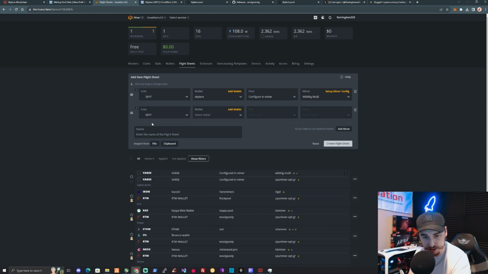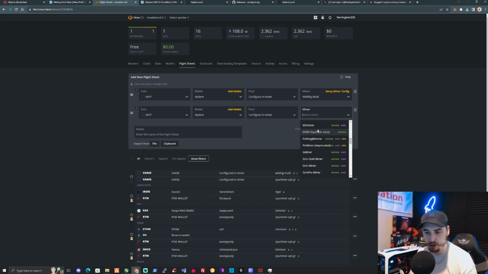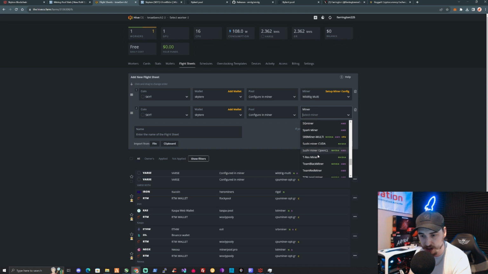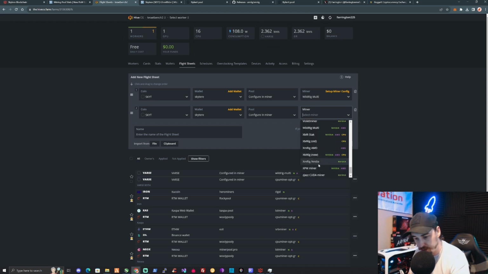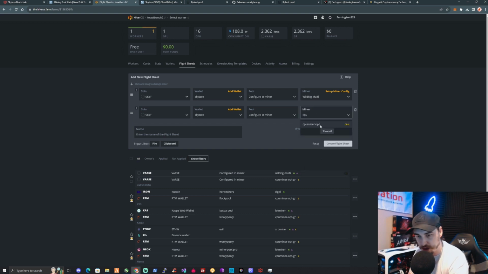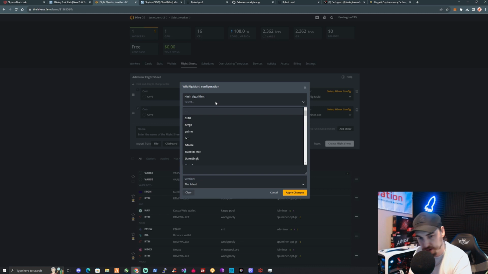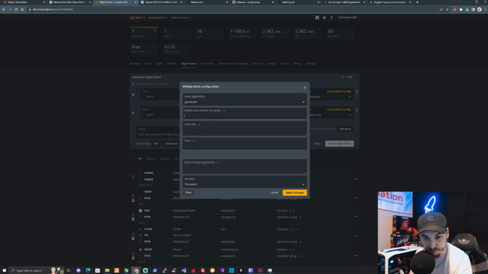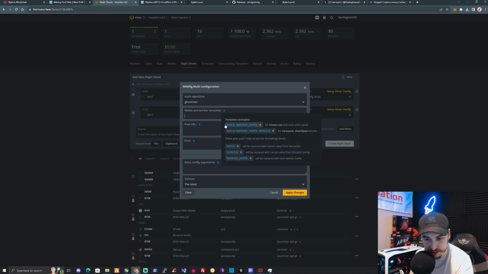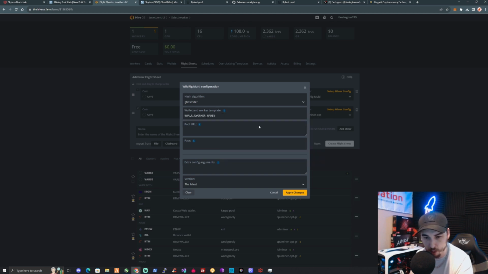So I'm going to go through this as well. I'm going to put in the wallet, configure in miner, and like I said, we have two choices here. We could use either CPU miner opt or XMRig new. We're going to be using CPU miner opt, which I think is probably the best one. And for the wildrig multi, let's get that set up. For the algorithm, we need ghostrider for both of them. For the templates, we're going to use wallet and worker name.